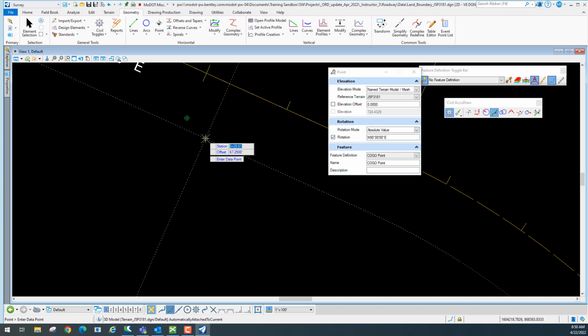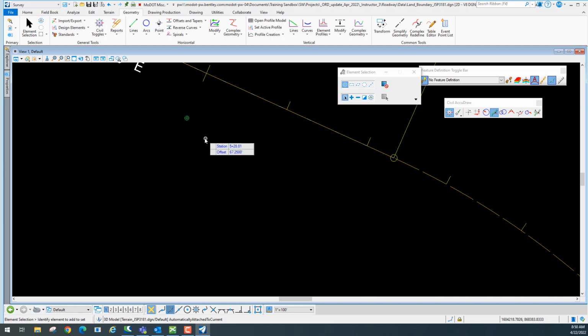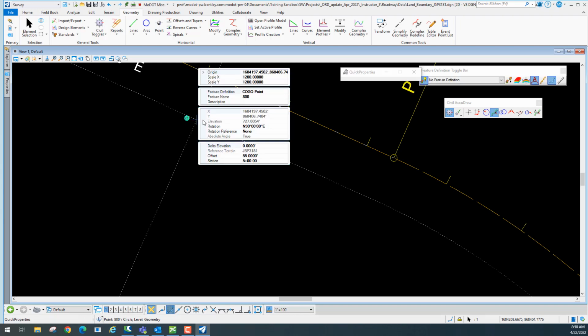If you want to double check and make sure it's good, you can hit F4, hover over that point, and it should say point 800. If you want to look at more information on it, you can get the heads up display on it and get the other information on there, that it's offset of 55, 5 plus 00. You can make changes here if you need to. It'll tell you what the elevation is of that point as well.